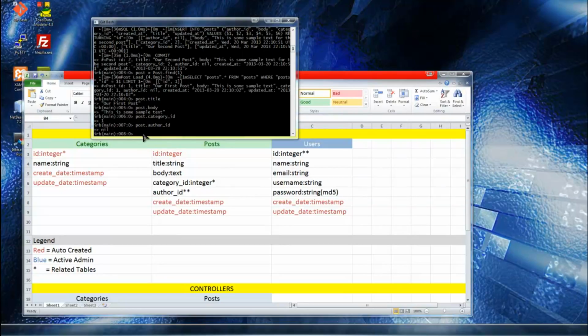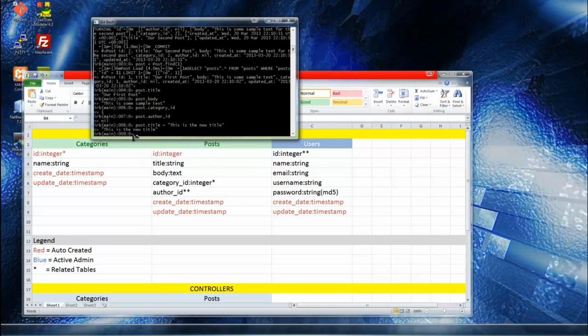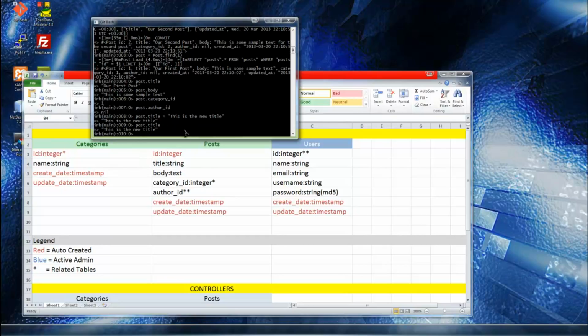Now I will show you how to update posts. So we can do that. Let's say post. Remember, we already have in memory the first post because we did that post.find 1. So we can do post.title and we can simply change that to, let's say, we'll just say this is the new title. Alright, so it'll just return that back to us. Now if we do post.title again, you'll see it's the new title. So that's a simple update.